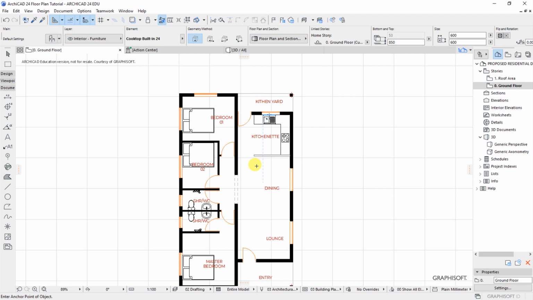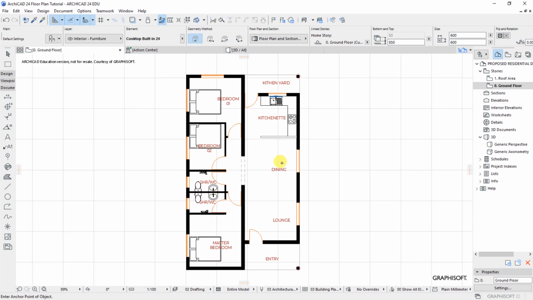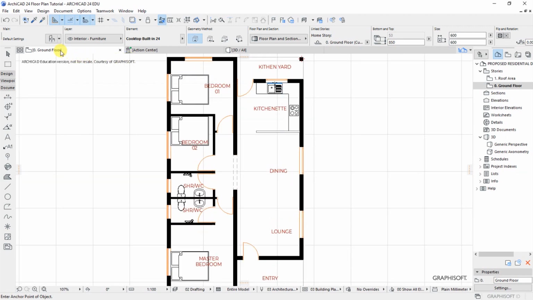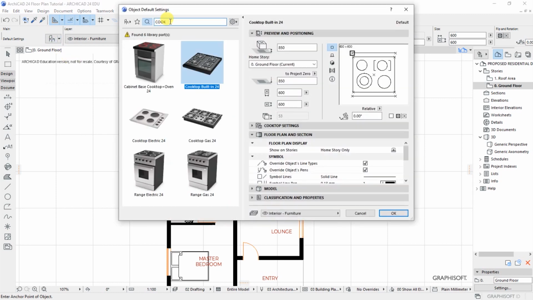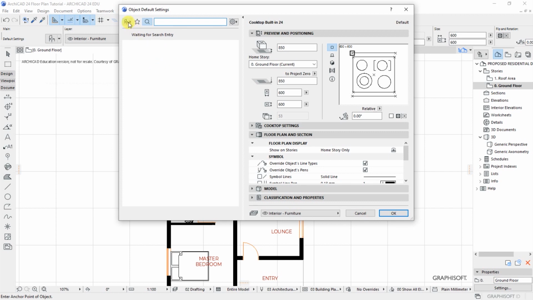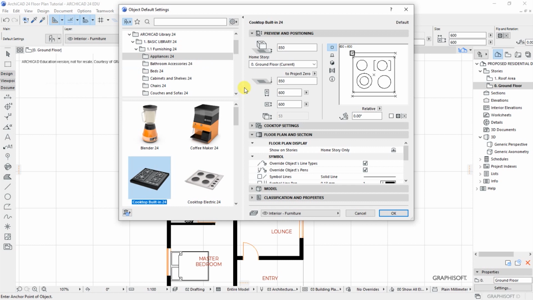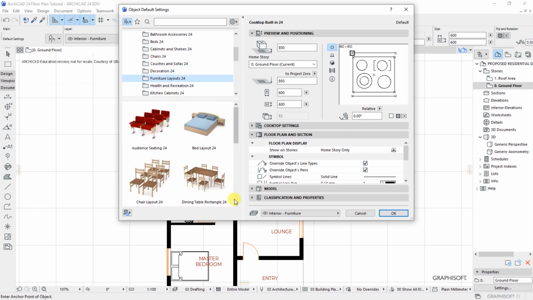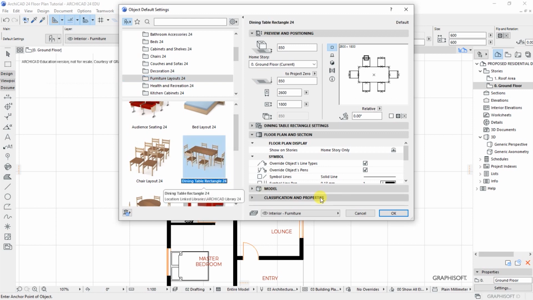The dining area has a dining table and some chairs. This is found under furniture layouts. So we go back to that. In the settings, I want to click on this folder view subtype and look for, not kitchen cabinet, but furniture for the dining room. We have cabinets and shelves, chairs, couches, furniture layouts, yeah, that's it. Then we select this one, dining table rectangle.